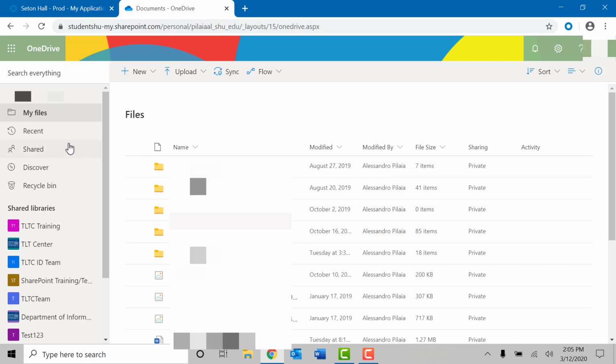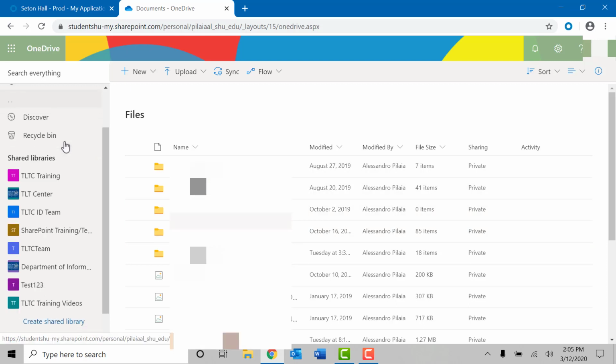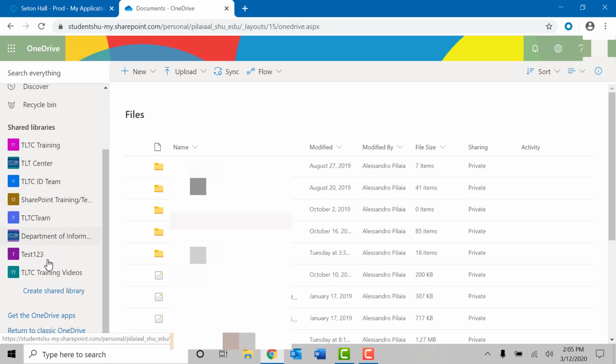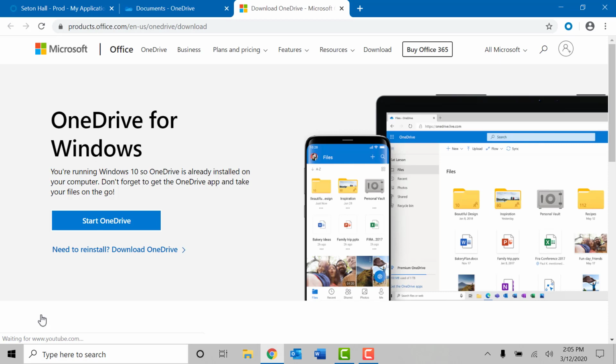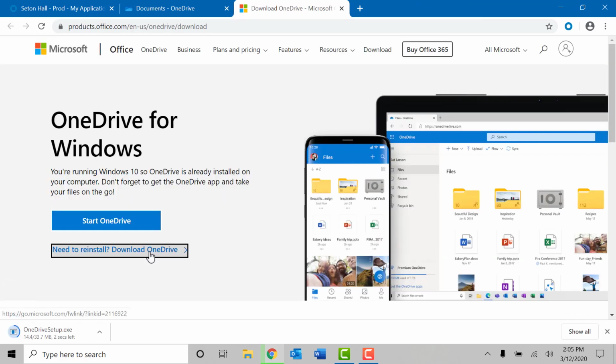Next, on the left-hand side, scroll down until you see the Get the OneDrive apps. Clicking on this link will bring you to the Microsoft website in order for you to download the latest version of Microsoft OneDrive for Business. Click on the Download OneDrive link, and Microsoft OneDrive for Business will begin to download.